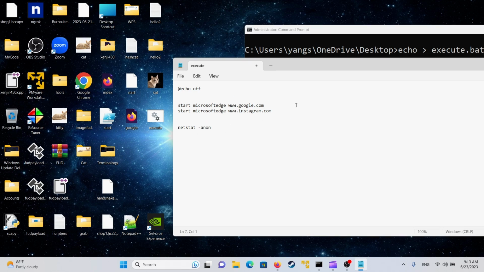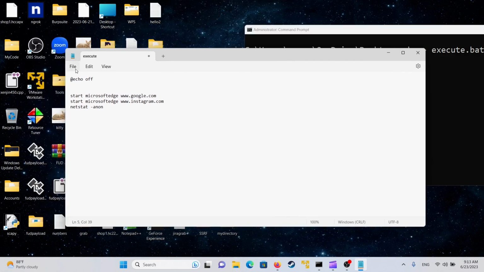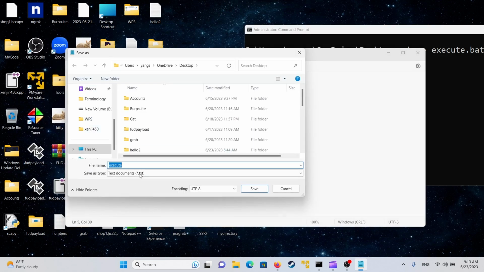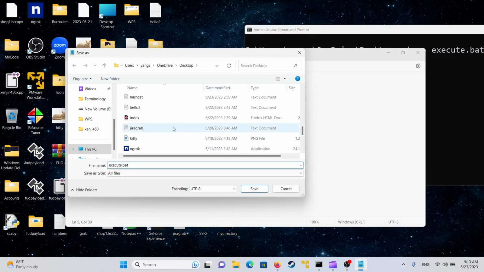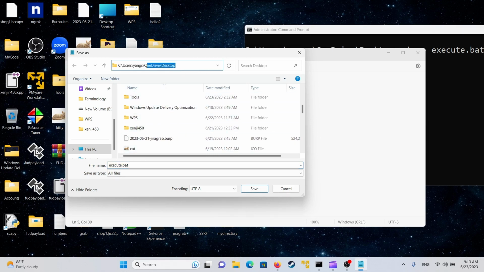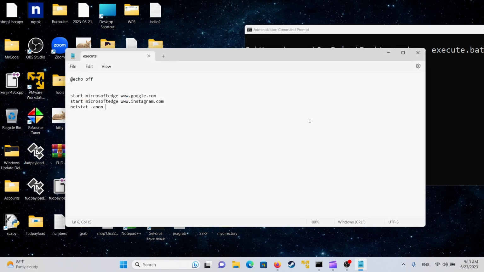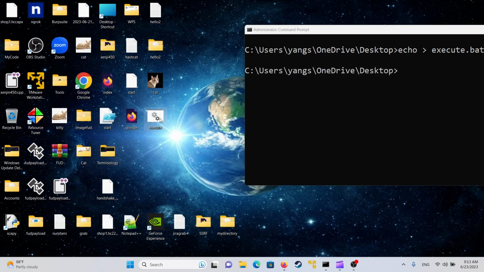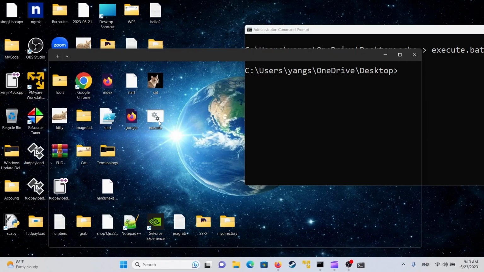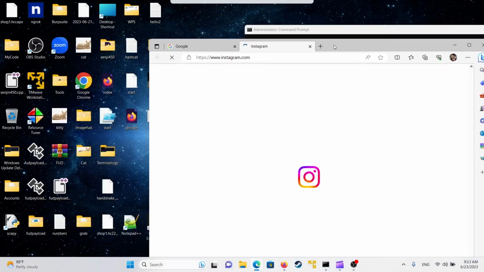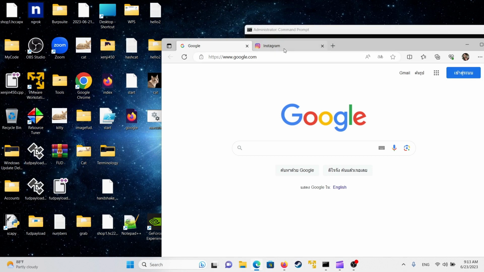What netstat -anon does is it will listen to the traffic of the network, what's happening around. So after you wrote it, we will take the file, save as all files, and then put the extension .bat to make it a batch file, and then we will save it on this directory, of course, because that's the desktop directory, and we will save it and then replace it. And now if you, for example, click on it, it will open Google and Instagram.